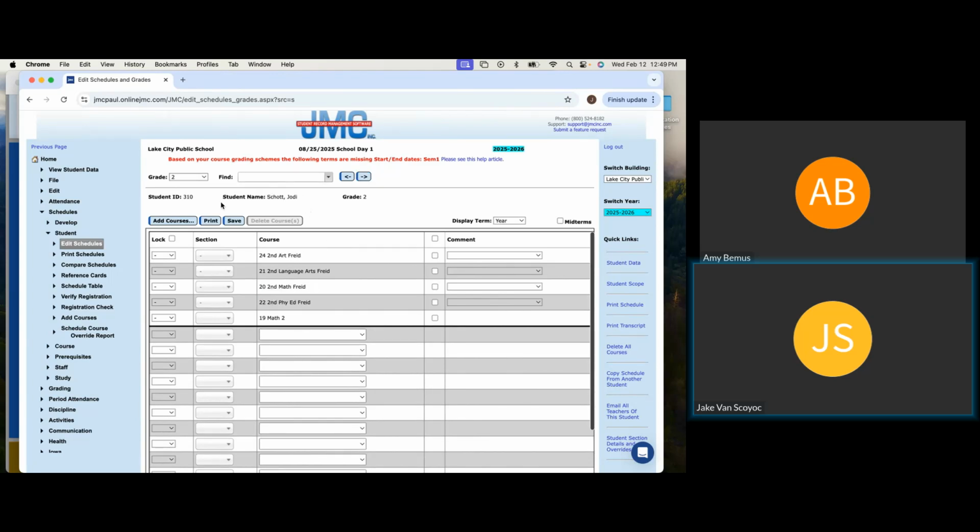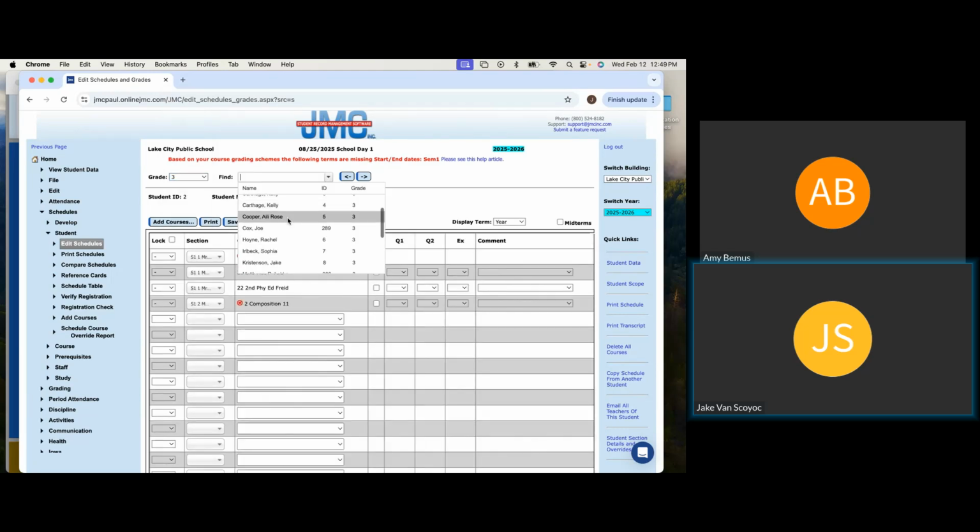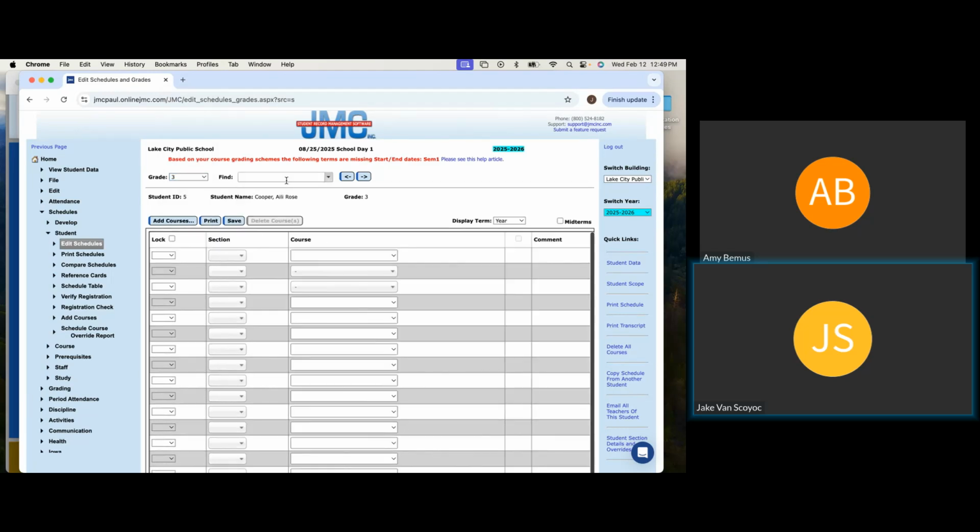I think I've already done this with second grade, somebody obviously bulk loaded with second grade. I think I might have done that when I was testing. Here we go. All right, so yeah, here's our student from our example here.